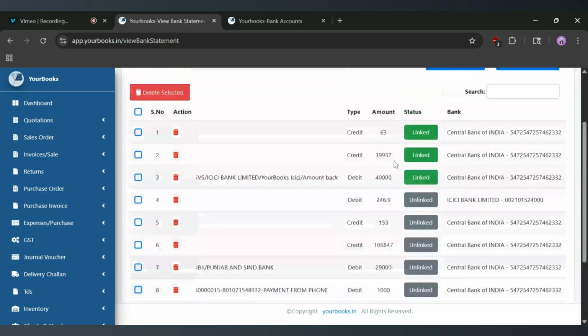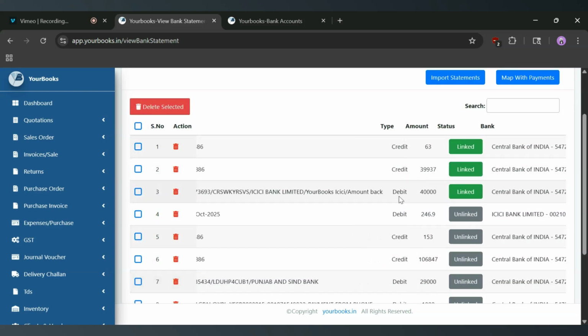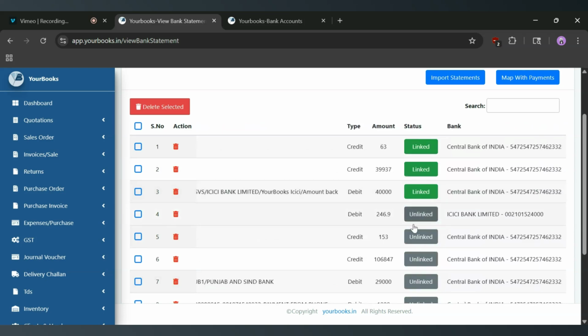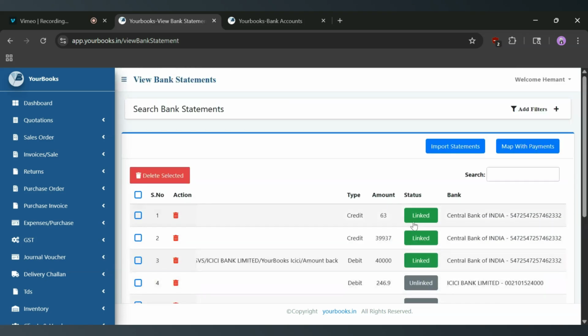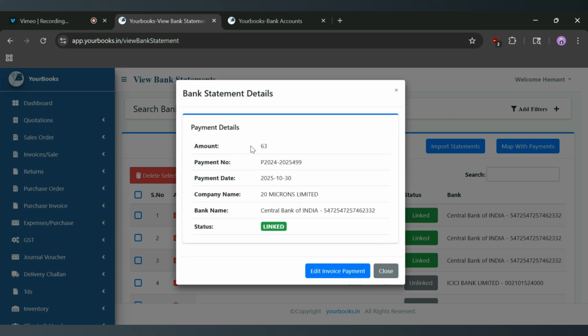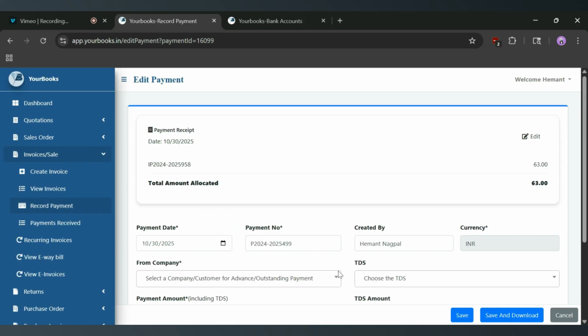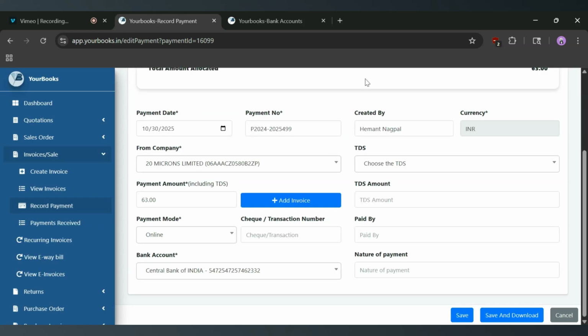Here I can see that I have three statements which are linked, right? And I have multiple statements which are unlinked. So for my linked statements, when I tap on it, I can see the amount, the payment number, the date, the company it is linked to, the bank account, and the status. And as it is a credit, it is linked to an invoice payment, so I can go ahead and edit that payment by clicking on it, and it will take me to that exact payment which I can edit.